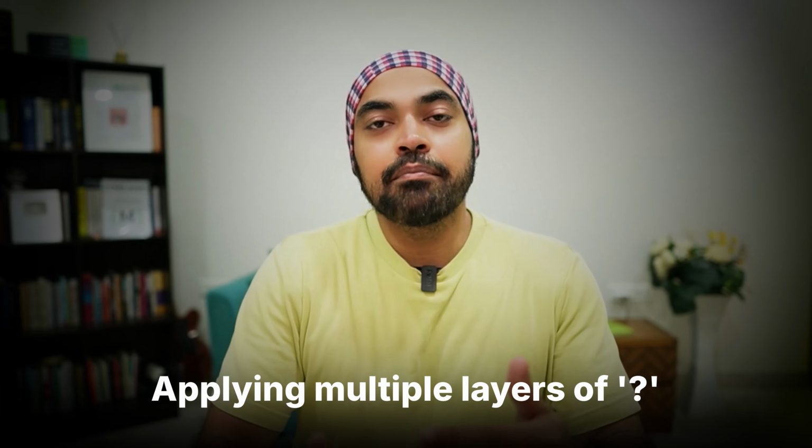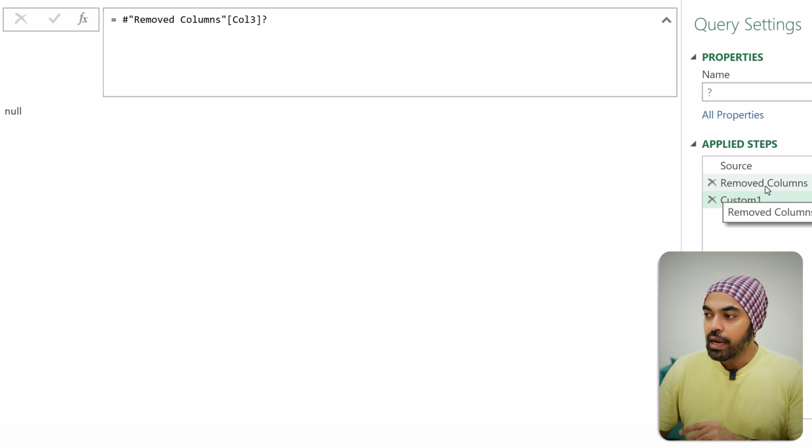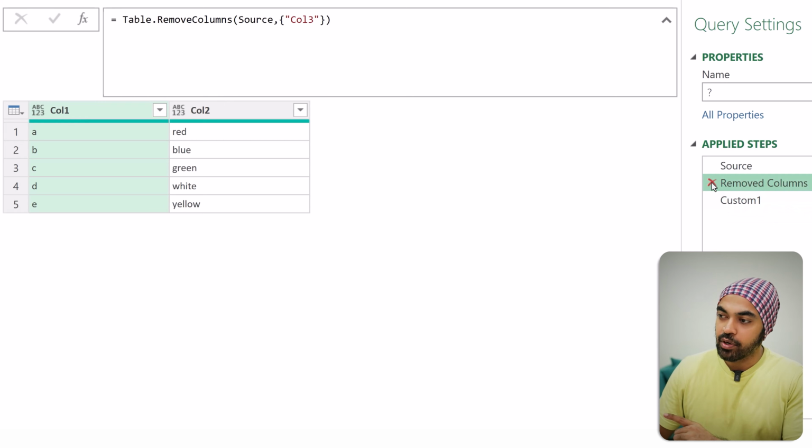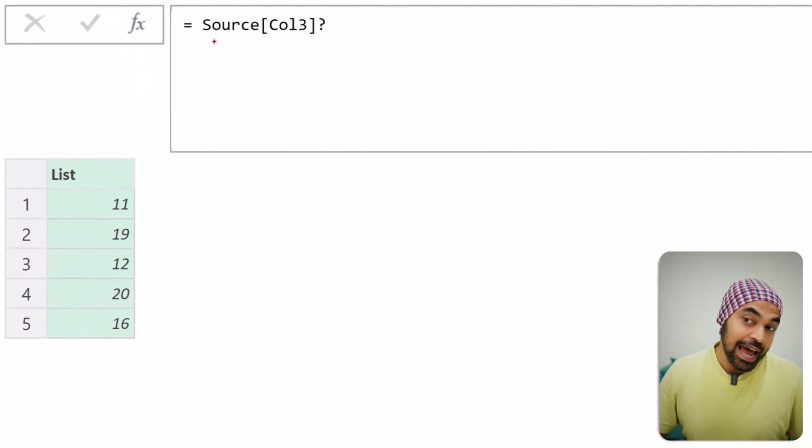You can also apply multiple instances of question marks, one layer after the other. Let's take a look at an interesting example of that as well. I'm going to get rid of the removed column step right here, delete that, and come back to the navigation step, which is where I have column 3. Therefore, I get the list, where all the values of column 3 have been extracted.